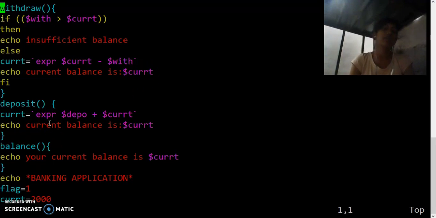The next is the deposit function. The deposit function is adding the amount that is given by the user to the current balance, and that particular value is printed. So current is equated to the amount that is going to be deposited by the user plus the current amount, which gives the total sum present in the balance, stored in the current variable, and finally it gets printed. Next is balance. Balance is nothing but checking the current balance of your account, which is your $current, which we've been seeing all along.